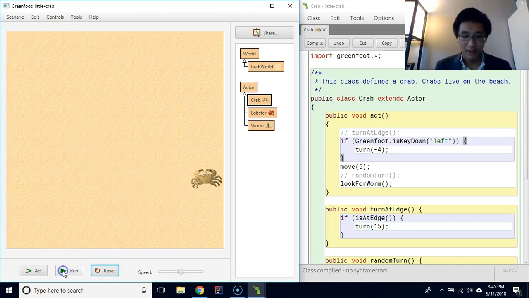Of course, I'd like to be able to turn right as well. So that's where you come in. I encourage you to pause right now and add functionality so that it will turn right when you press the right key.